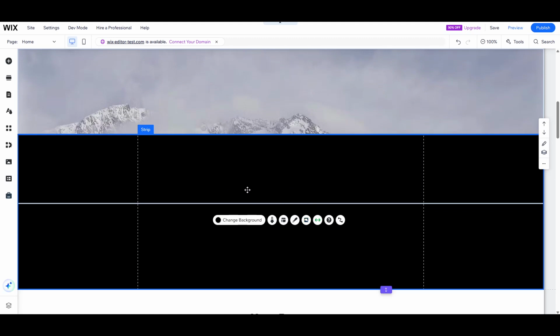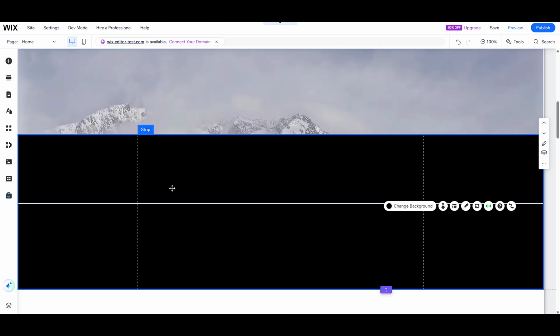If there's content you might want later, consider duplicating it first, or making a note of what's there before you proceed with deletion. Now that you've confirmed the strip is selected and you're ready to remove it, there are two easy methods to accomplish this.